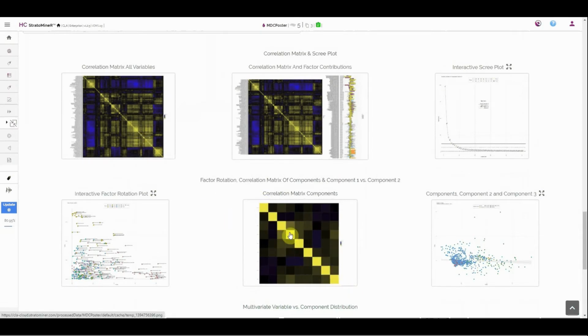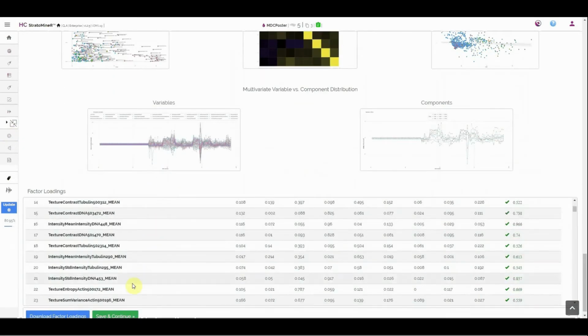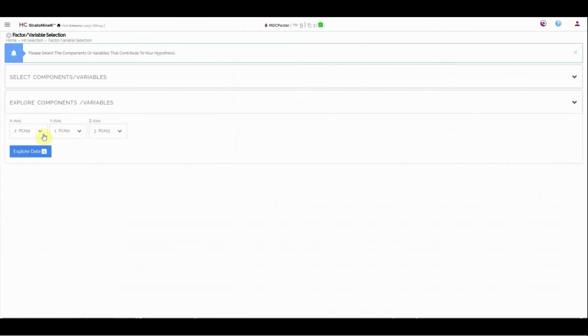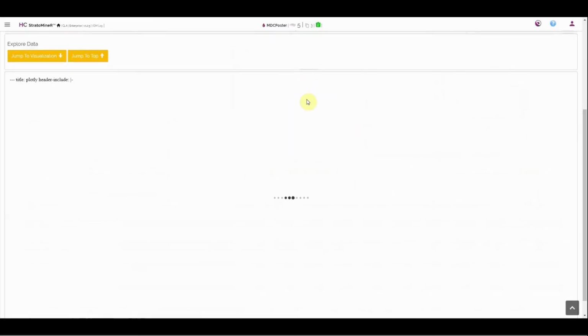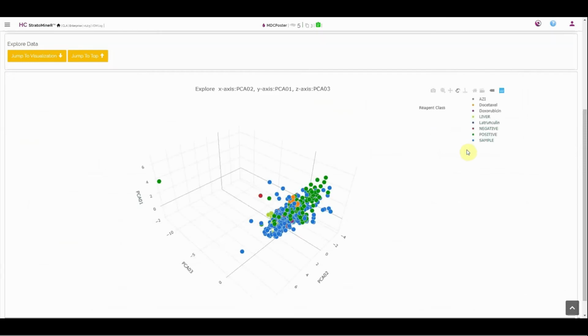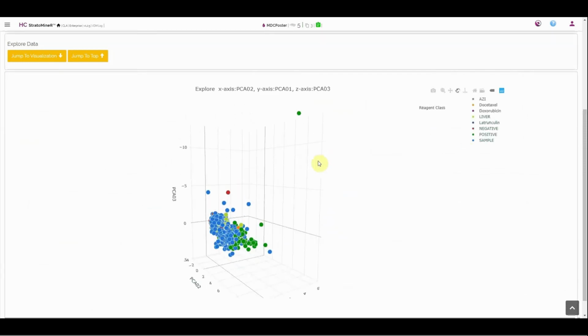And then we can take these individual scores and carry on and use them to actually do hit picking in the next step. So what we do is we hit save and continue. And then, just to demonstrate how we do this hit picking, we can generate here a 3-dimensional plot using just 3 of these 9 principal components. So let's have a look at this.